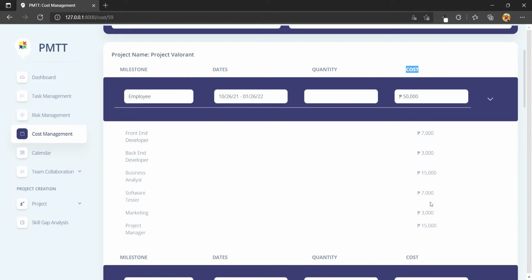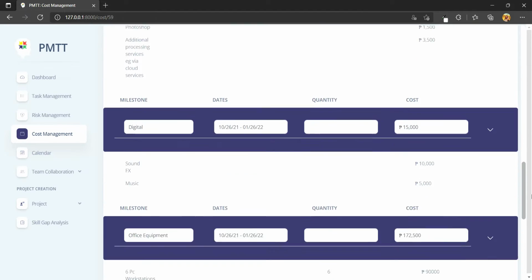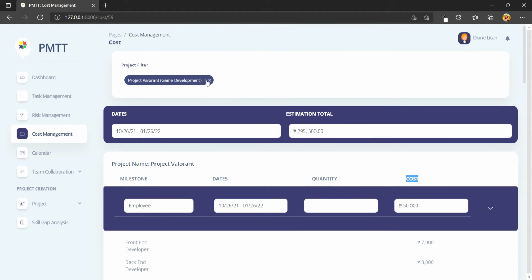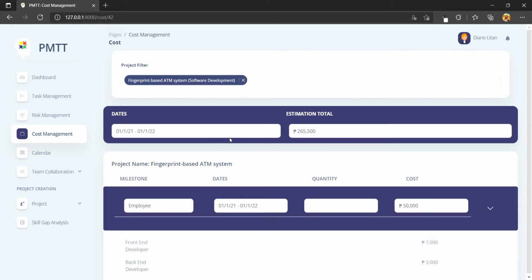Once I click my project name, it will display the overall cost, because the project type has a fixed template as to what cost the project is. As you can see on your screens, it shows the milestones, the dates, the quantity, and the cost. The cost management has a breakdown, and this example is the game development breakdown.